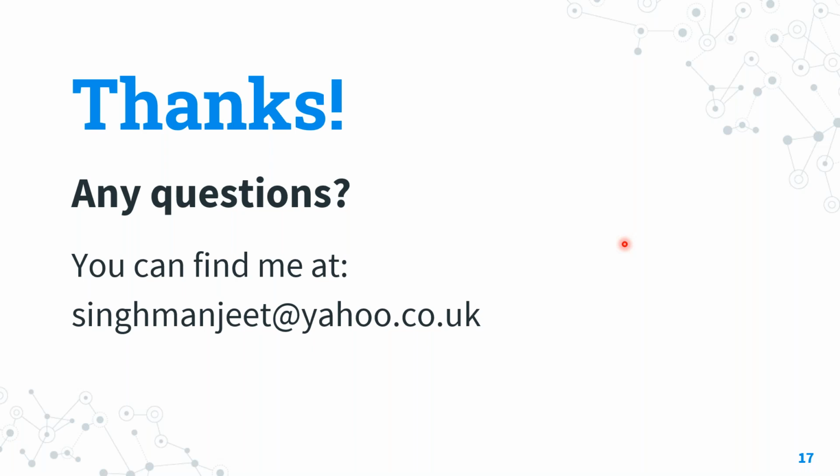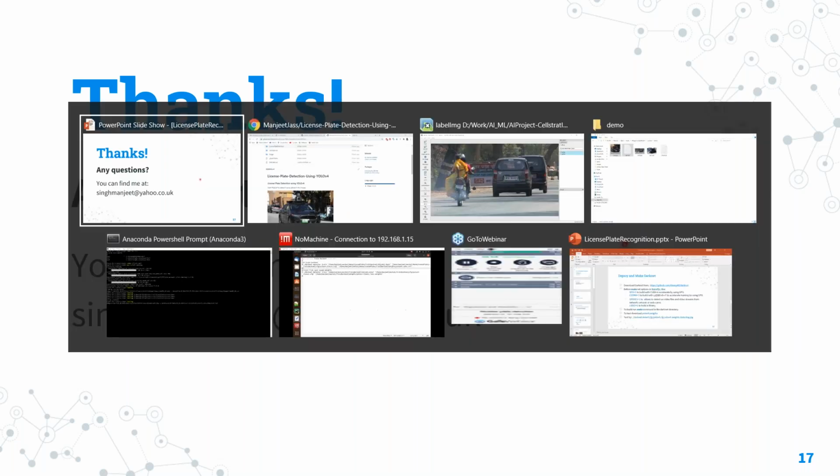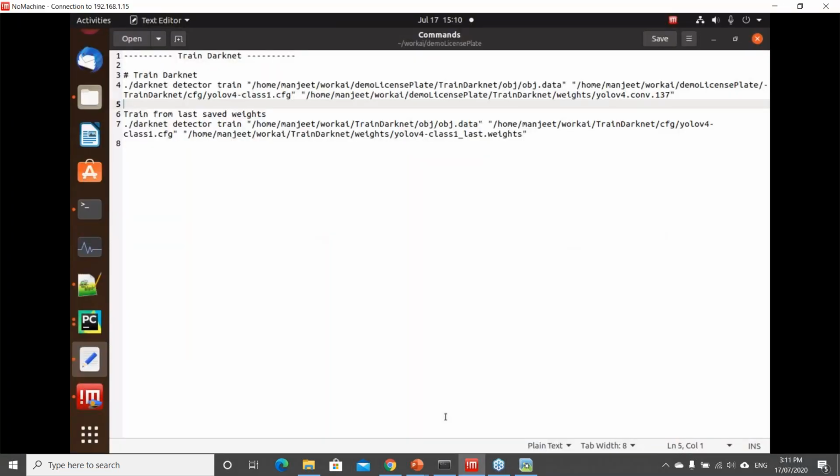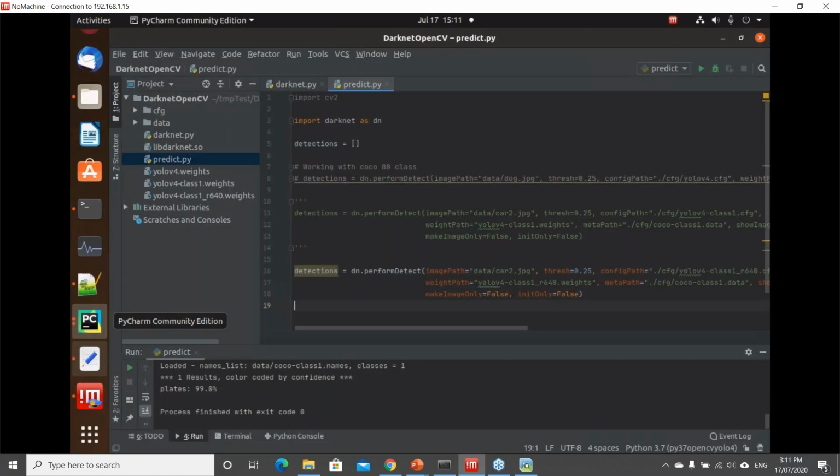One question has come just now. Can it be used for Indian license plate detection? Yes, I just showed you one of the images. You can use it. I have an example of it. You can use the same for Indian license plates, but it's better if you can train on Indian license plates also.